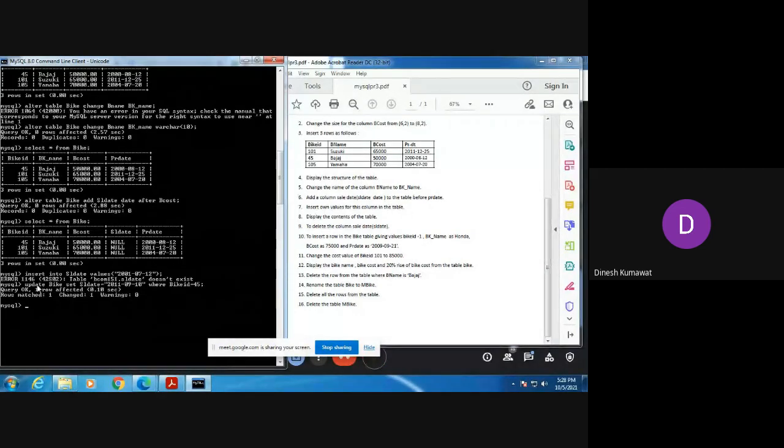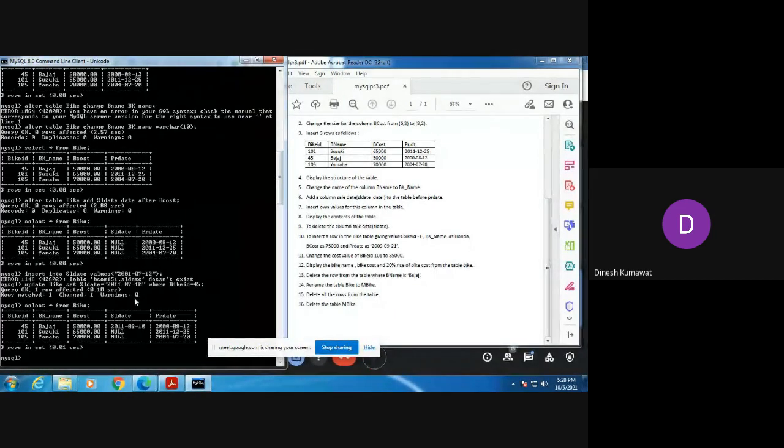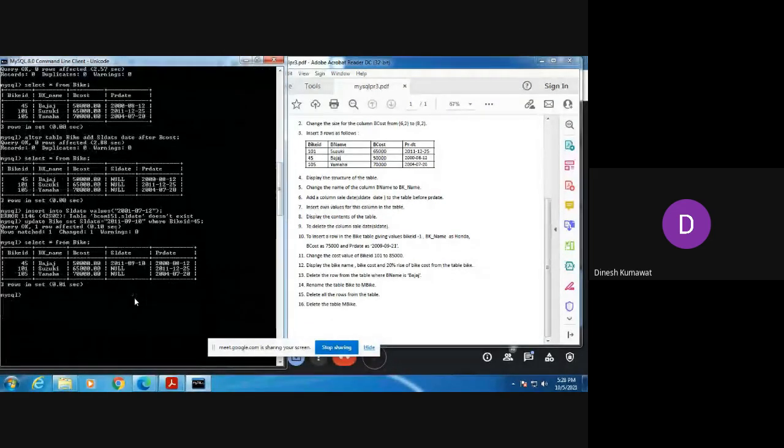Okay, so here we are having the query. Okay, one row affected. Which means this first row gets affected. Rows matched 1, changed 1, warnings 0. Now let me show you the output of this query. So you can see in the SL date column, we are having a date for this bike ID 45. Similarly, you can do it for the remaining two entries.